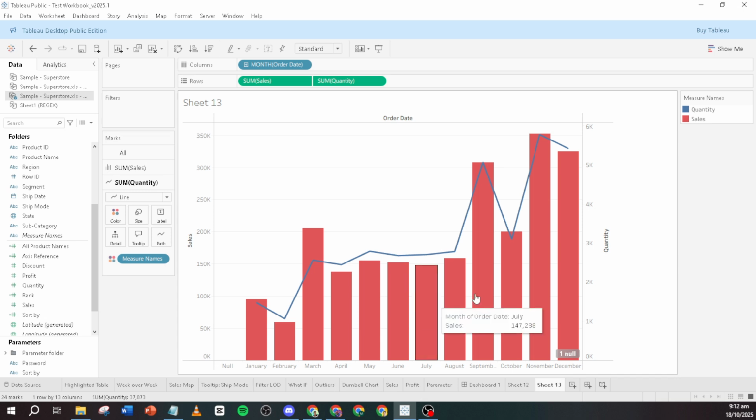By following these steps, you've successfully merged separate axes in Tableau, creating a more dynamic and informative visualization. This technique is invaluable for data stories that require a nuanced comparison between different variables over a time series.